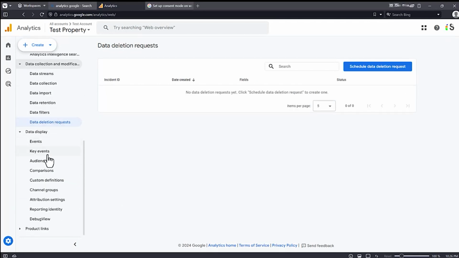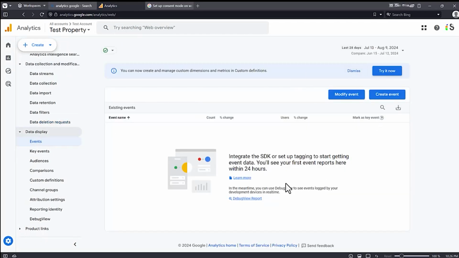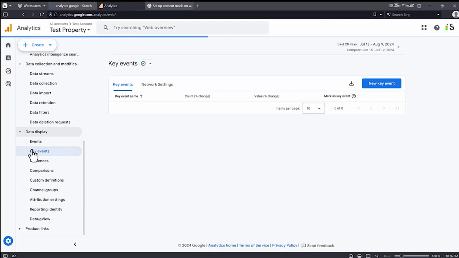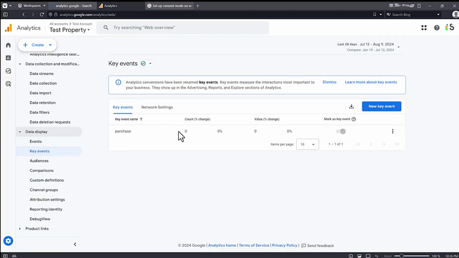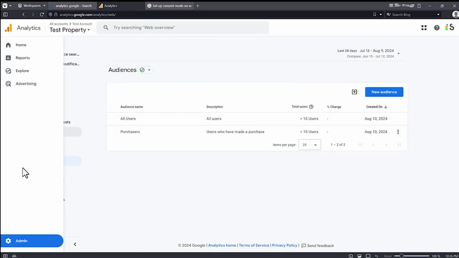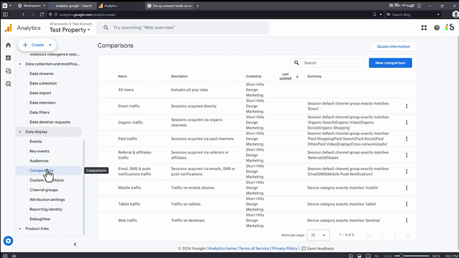Data display. Now, so here's the data. We can look at events. And events are a bunch of default events that come with analytics. Key events used to be called conversions. I have a separate video on how to set up events in analytics. Audiences, again, this is mostly for when you're doing Google Ads.